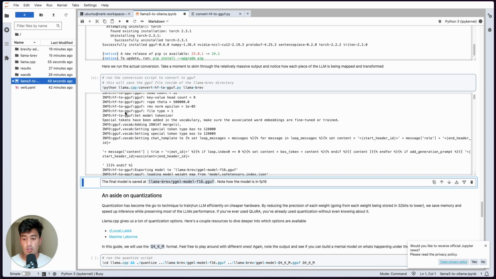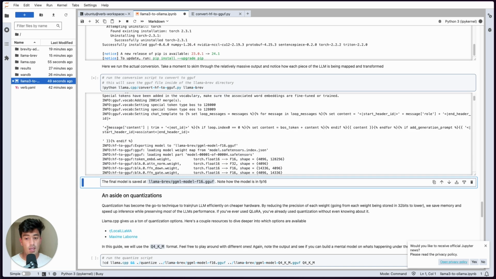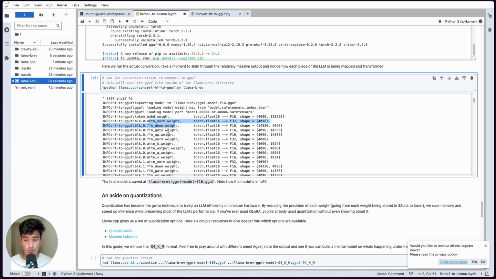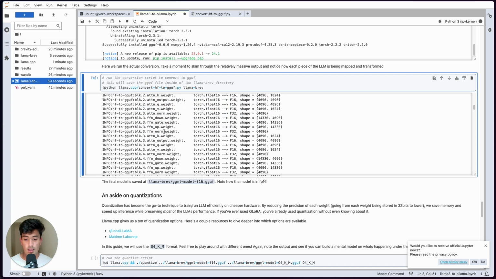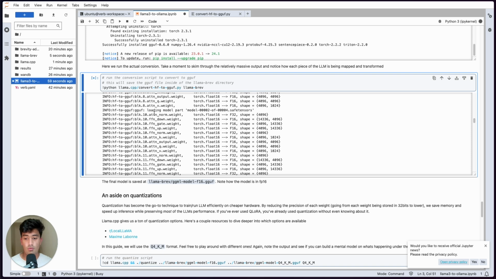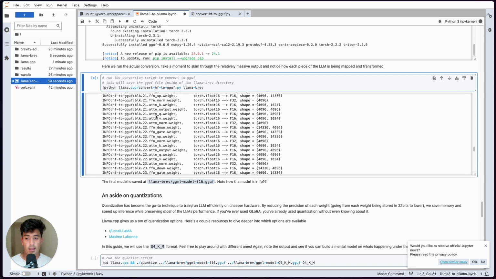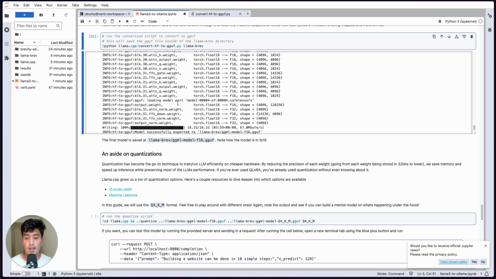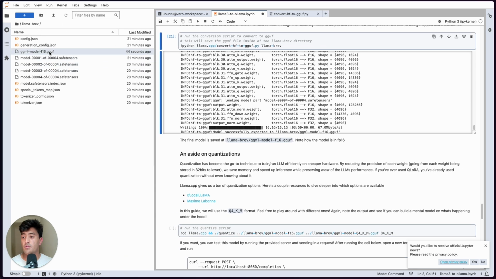And let's see, here's all the information. Here's the actual prompt format that's going to be used. And look, all of these different weights and portions of our model are getting mapped into the GGUF format. So again, this sometimes takes a while here. Now that the conversion is done, we can take a look at what was exported. If you go to the Llama Brev folder, you can see that there's now a GGUF version of our fine-tuned model in this folder right here.